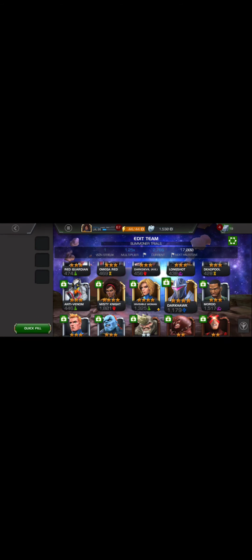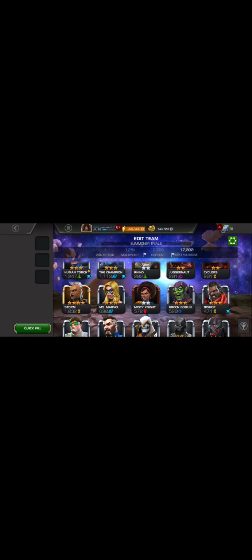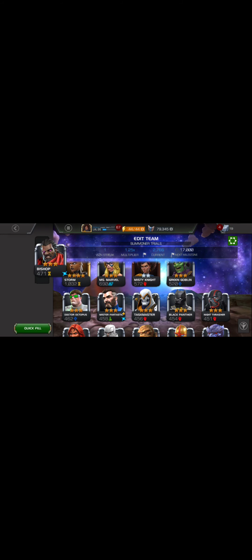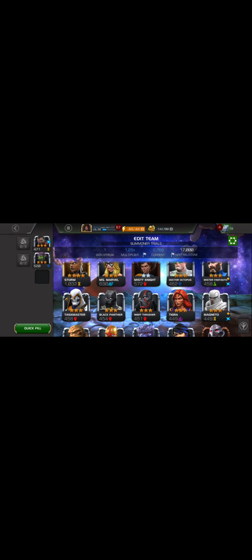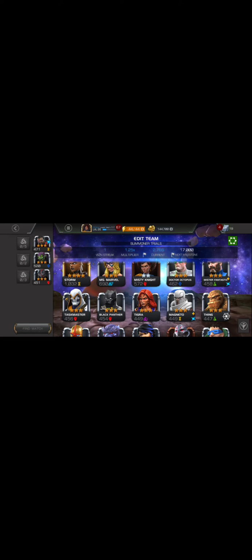So I thought we'll have another arena competition. So let's start. The first opponents look pretty weak. It was a pretty good battle, but this time I take the 3-star Bishop, the 3-star Green Goblin, and the 2-star Night Thrasher. Oh, looks like the opponents are not very powerful. So we are going to have to fight against a 2-star Iron Fist, 3-star Hela, and a 3-star Sentry.